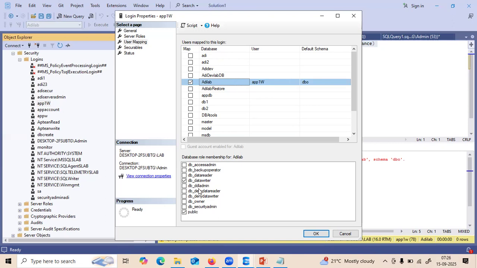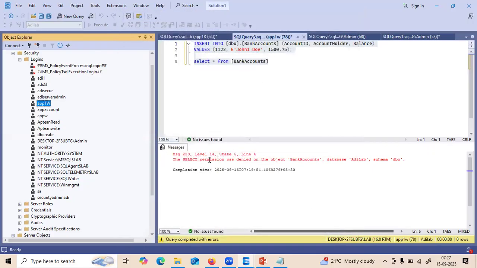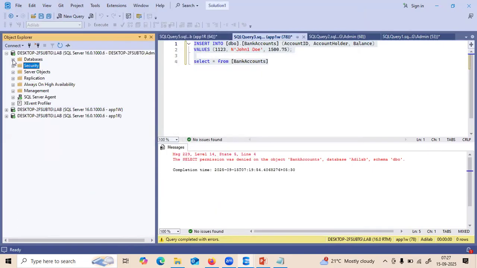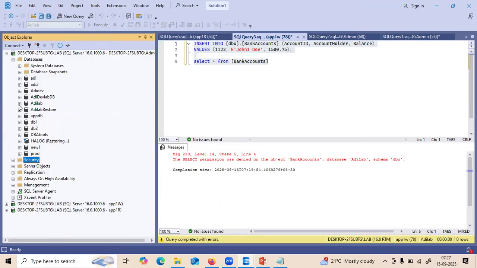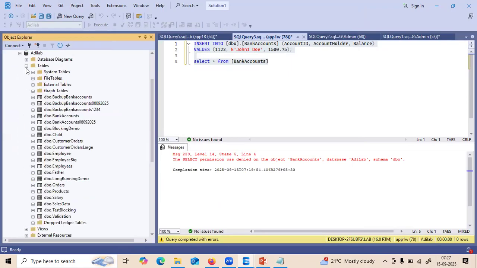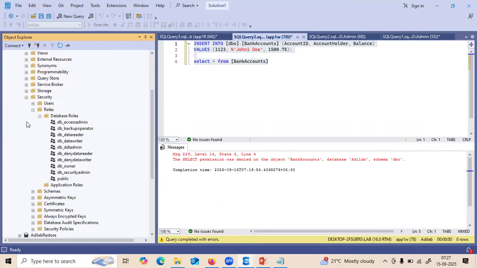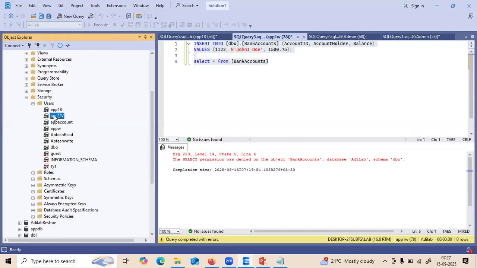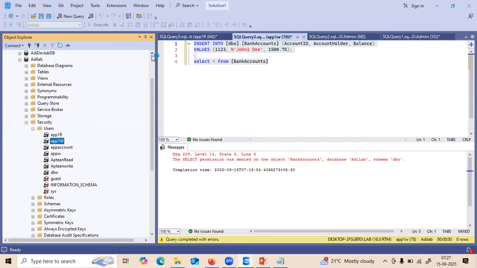We did not give any select permission at the role level. But if someone grants at the object level, how can we grant it? Go to databases, go for AdiLab, then go for security, then go for users. The users, what are the users? Like we created, like we are mapping at the security level. So what are the logins?